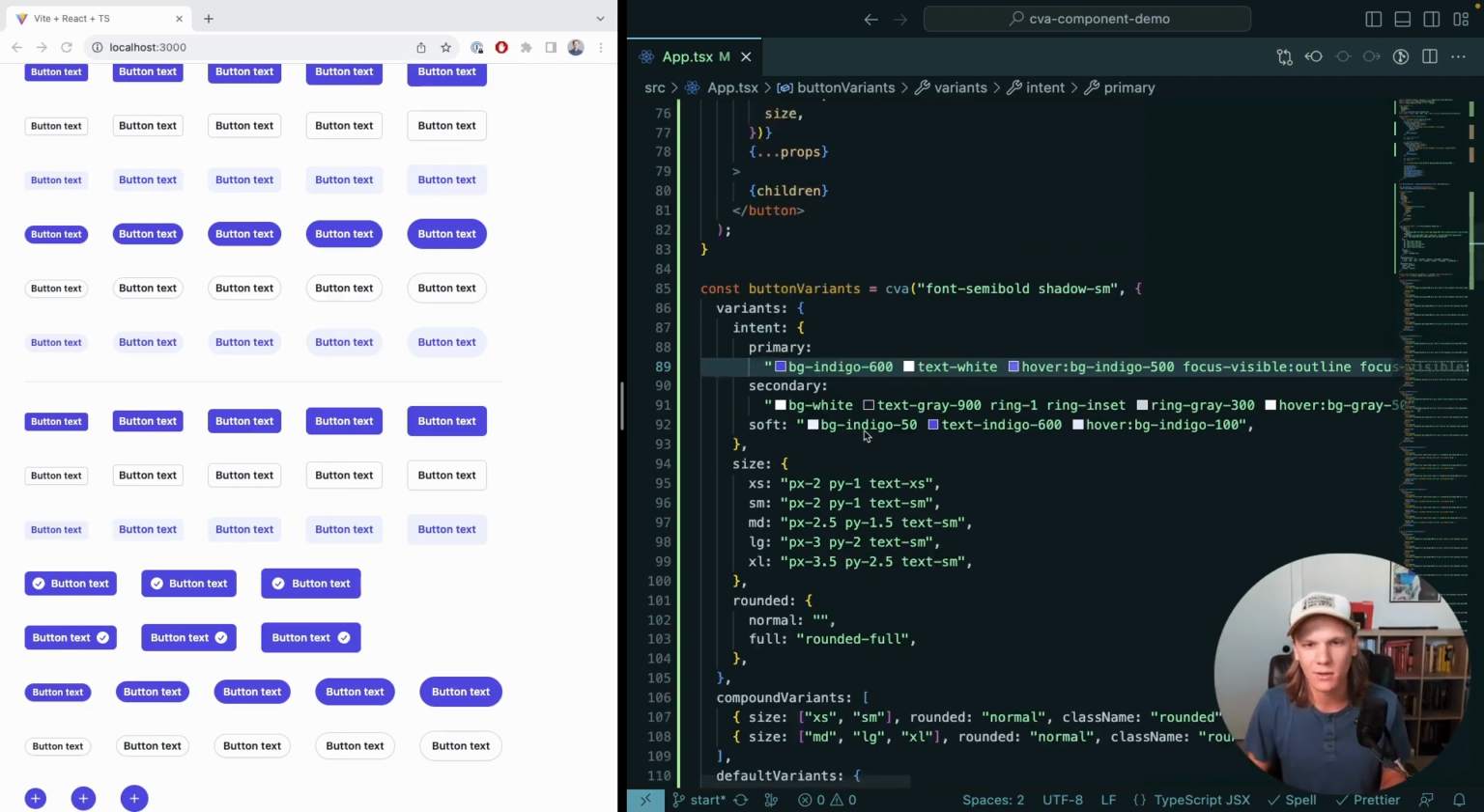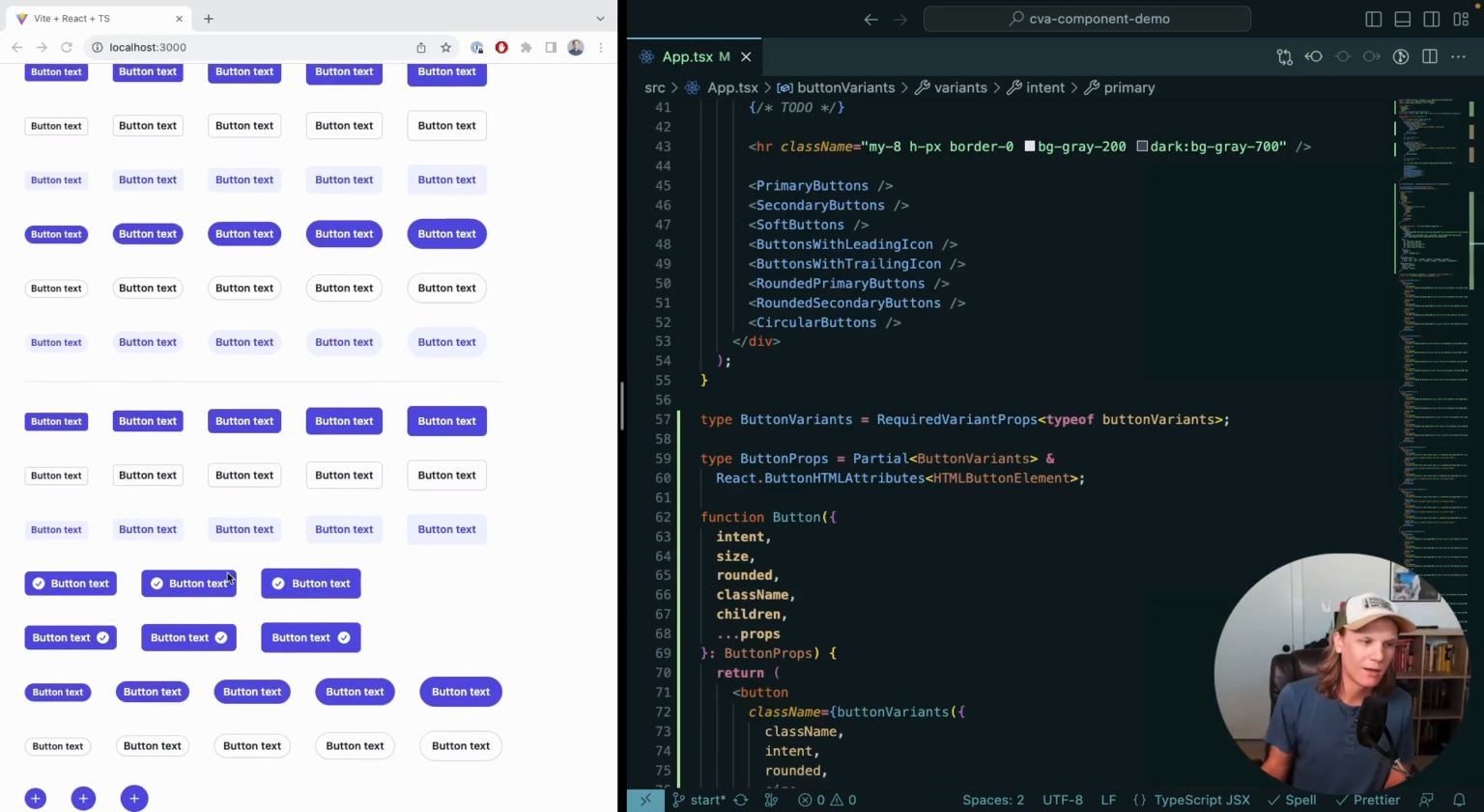So we want to add these little icons here. If you notice, we have kind of these left icons, and then we have these right icons. So we have like a leading icon and a trailing icon. So that's how I want to approach it. I want you to only be able to have a leading icon or a trailing icon.